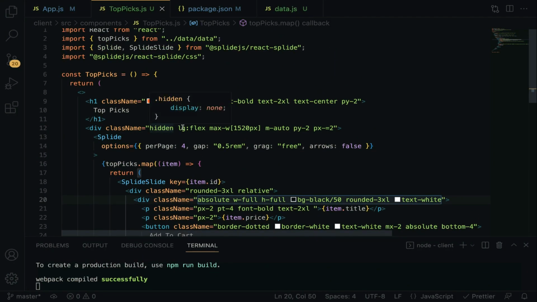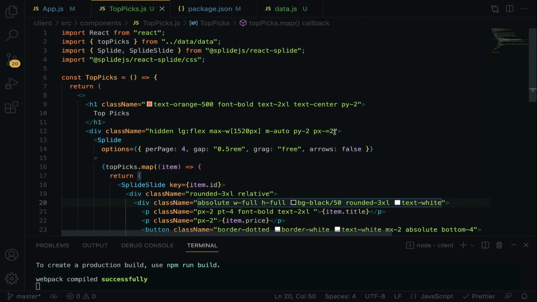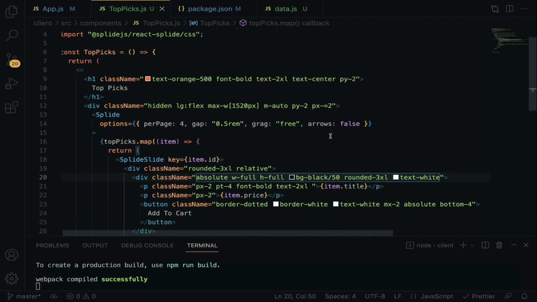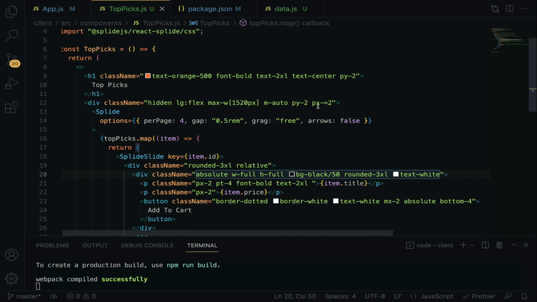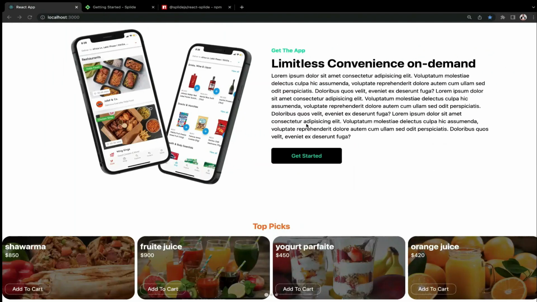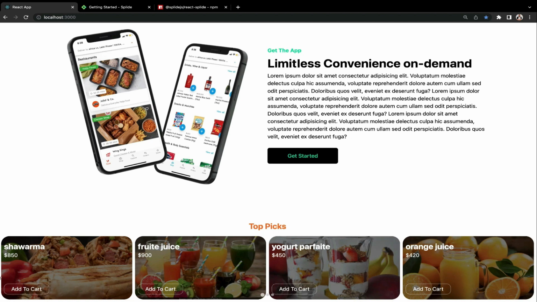Div class name is hidden. Large screen should appear flex the position. The max width is 1520 pixels. The margin is auto. The PY is 2 and the PX is 2. But guys, take a look. This exactly is where the mistake comes in. See PX here, we have to take off the equal sign. Can you see? Take it off. Save. Take a look. Now it appears nicely.